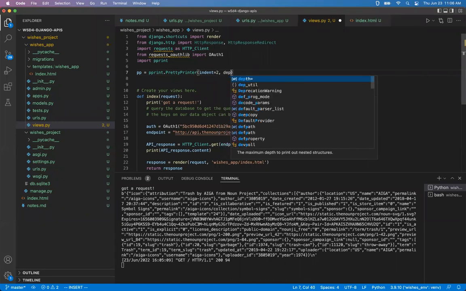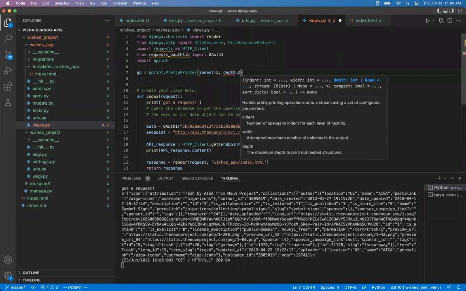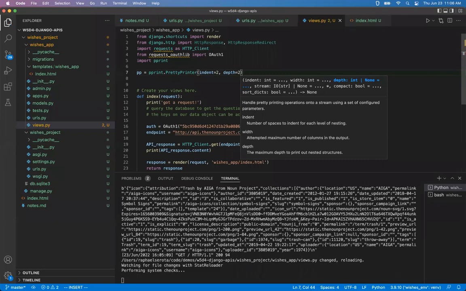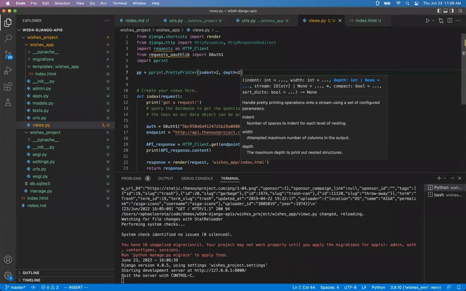And then also very importantly is depth. So this is saying, don't print more than 2 levels deep for the API response. So the response is going to have dictionaries in lists, in dictionaries, in lists, etc., nested very deeply. But I don't want to see the deepest data. I just want to get a really quick high level overview of what data is included. So I only want to see what's 2 levels deep in this response.